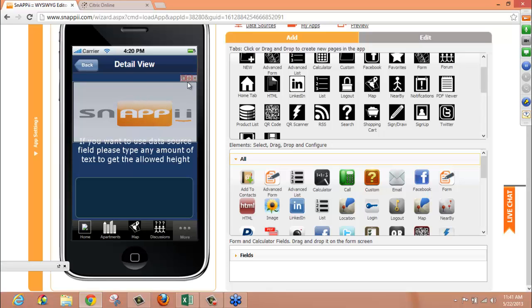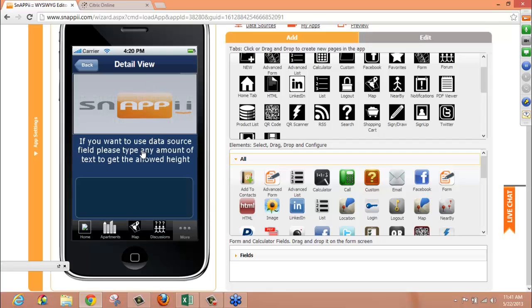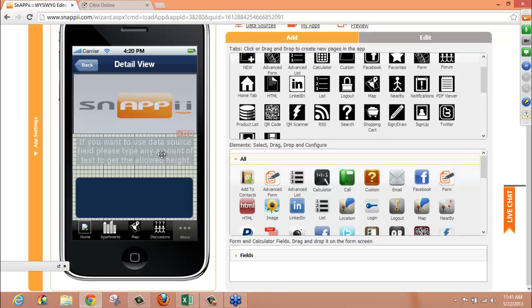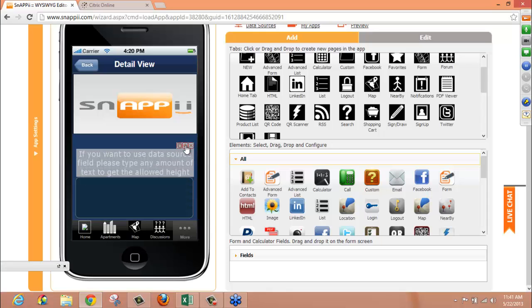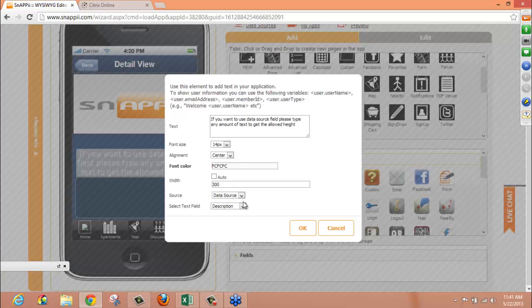So even though you have selected your data source and told it that you want to pull the images from your data source into the app, for the back end purposes of what you're looking at, you're always going to see this Snappii logo. Here, again, I pulled over a text field and dropped it in. And in the text field, this is where I have my description.